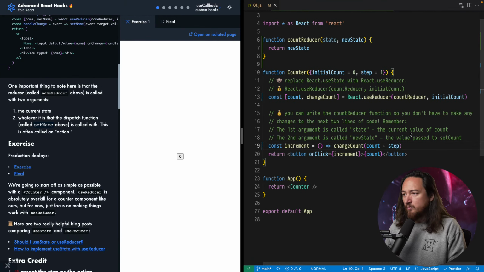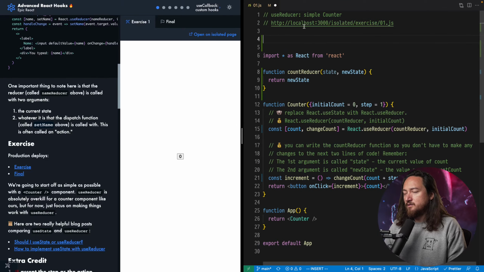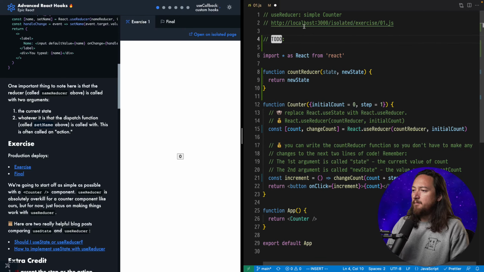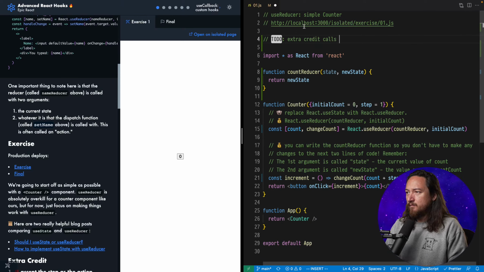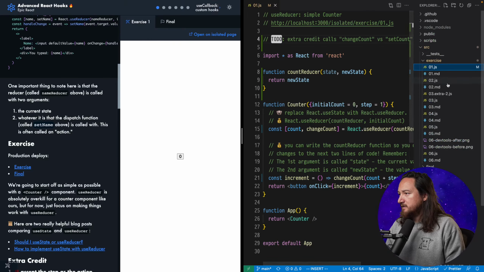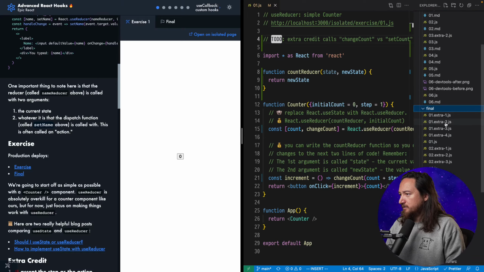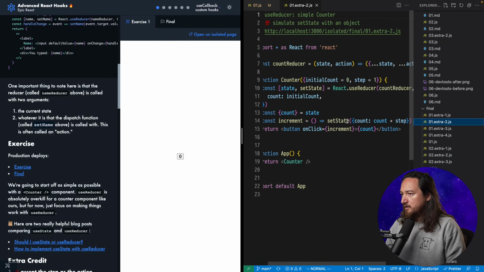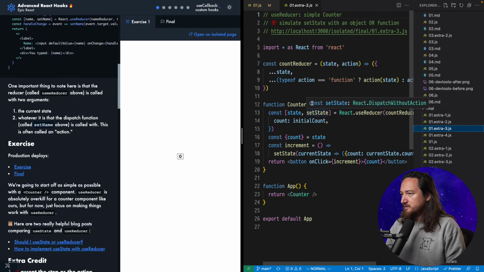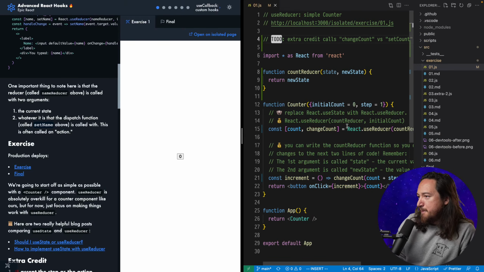In terms of the example, I'm going to add this as a to-do so we can maybe add this in a pull request, which is extra credit versus set count. I'm curious if this shows up in the final version. So we look at extra credit too, and yeah, we still have this set state concept here. Interesting. Okay, cool. Well, it is what it is.